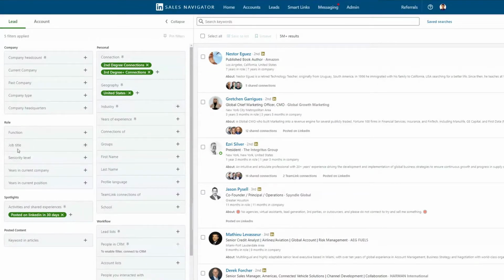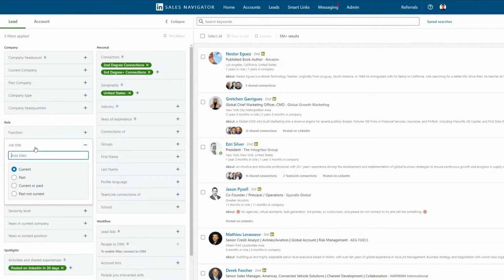My favorite filters are job title and current company because you can freely type in here and you can make exact phrases or words searchable. Industry is a good filter to act as an adjuvant to that.